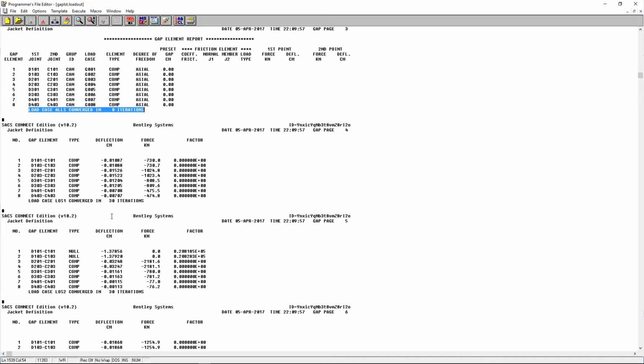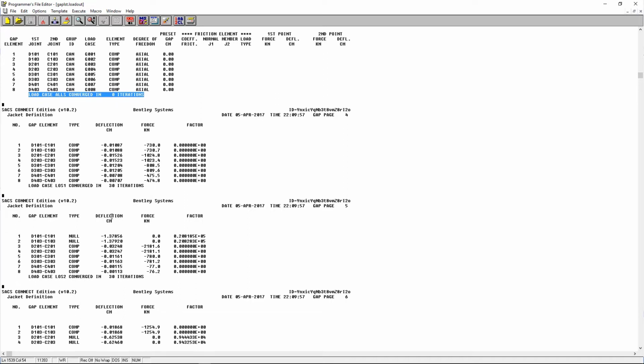For the load case LOS1, the members D101 and C101, and the member D103, C103, they are working as no load. So it's zero. As you can see, the compression has increased in the other members, right?